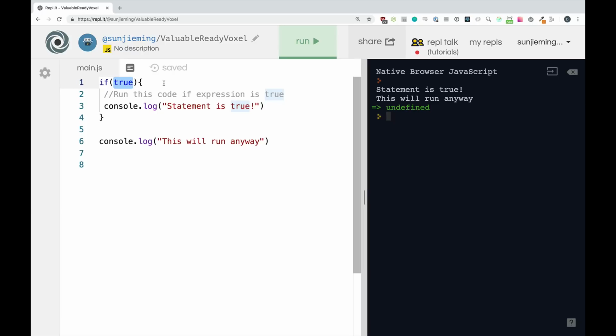So let's test this out. What if we had 0 in there? This will run anyways, but statement is not true. What if we had 1 in there? Statement is true. Remember that empty string? Not true. String with a space, maybe some other stuff in it. True.